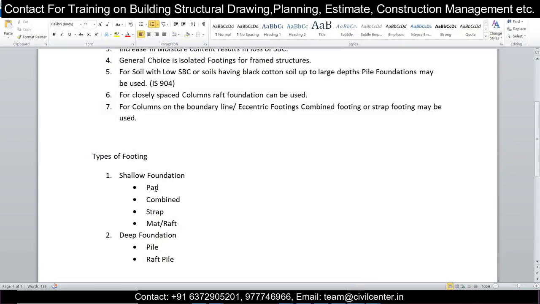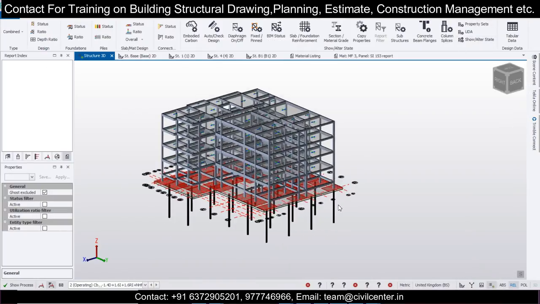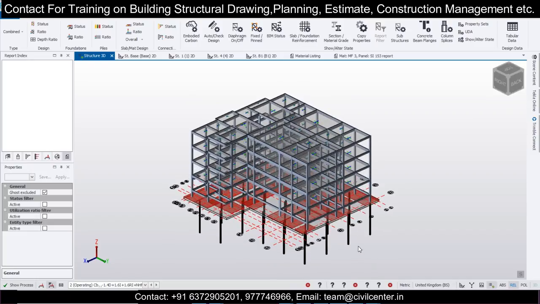We have shown here pad footing, and a mat or raft footing, and then pile footing and the raft pile. So these all types of footings which are possible in Tekla, we made an effort to show you all in a single video. If you want videos on any other topic, you can comment below.